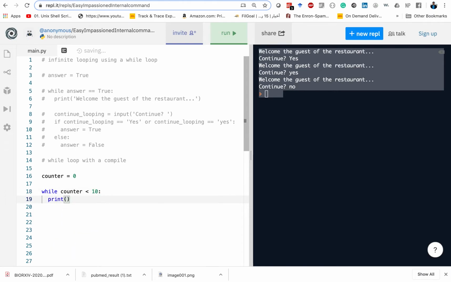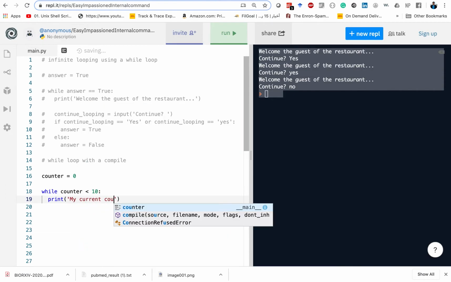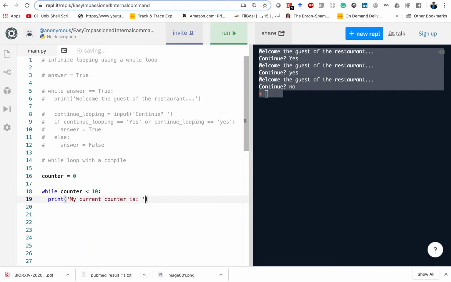So I'm just going to say my current counter is, and then I can actually print the counter here, and this is going to print this statement as many times as this condition is true. And right now, this condition will always be true because the counter is always 0. So if we want to change the counter and increment it so we print this for only 10 times, then we have to use the plus equal operator that we used last time, which means we are going to increment the counter by 1.